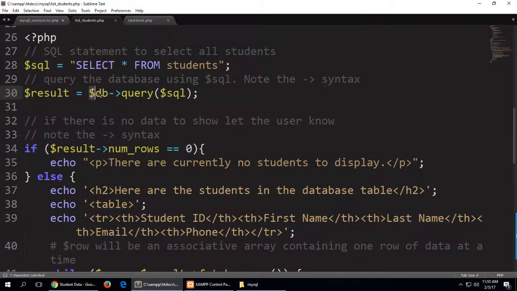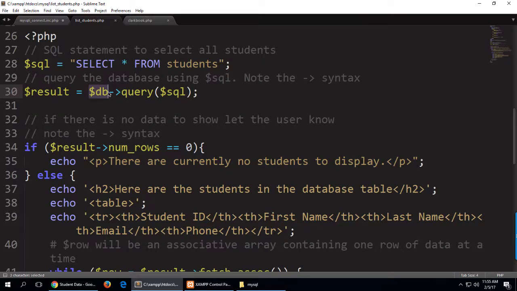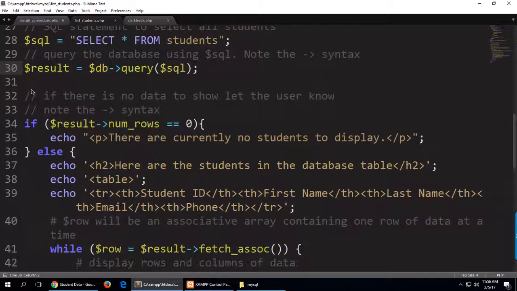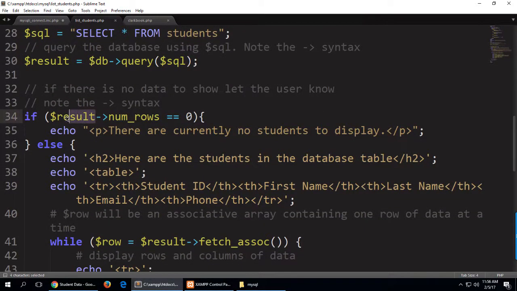We then take our database connection that we established when we included the mysql_connect.inc.php file, and we're saying call its query method with the SQL from line 28. So we're saying, hey database, go and select everything, all columns from the table students, and assign that to $_result. Okay, so we then can ask the result on line 34, hey, you have a property called num_rows.